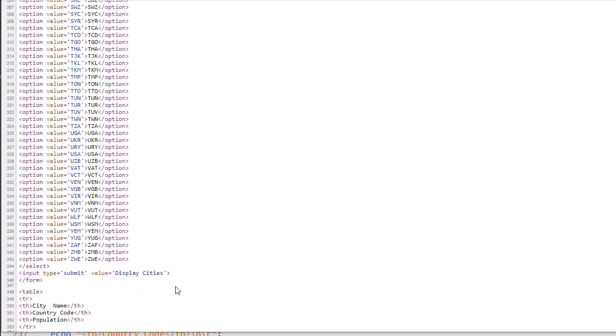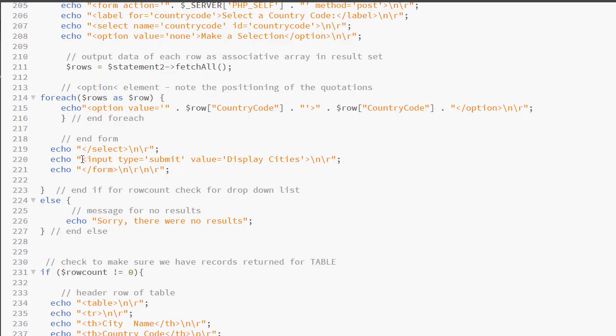Ultimately, we need to end our select. We need to put a submit button there. And we need to end this form. So here we are ending the select. We are coding in the submit button, which is pure HTML. We are ending our form, which is pure HTML.